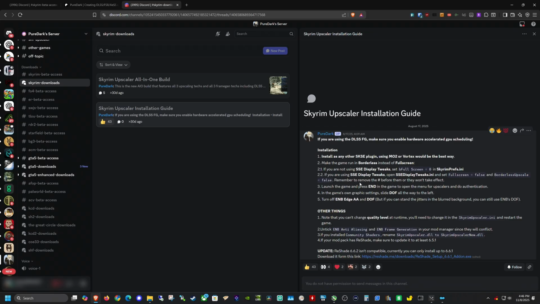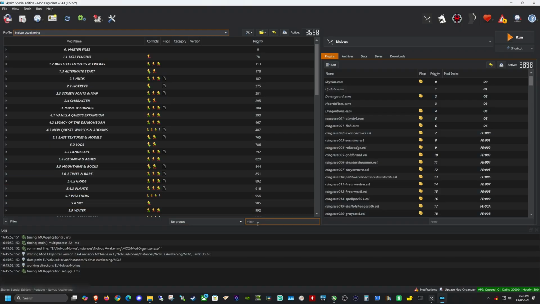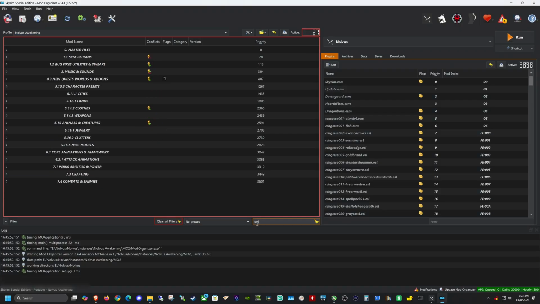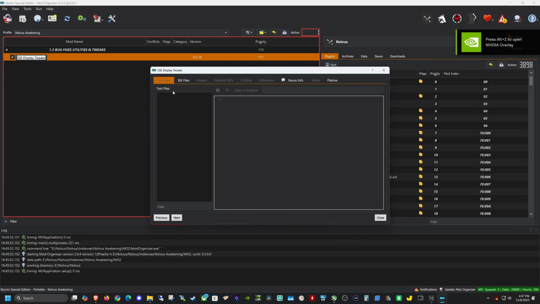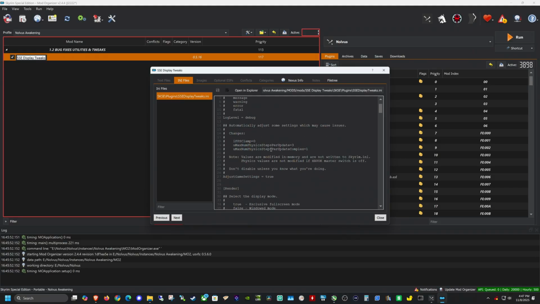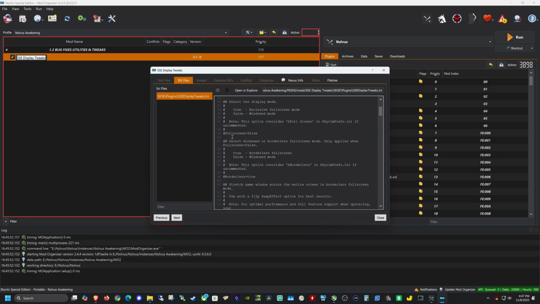So going back to the directions here, the next thing we want to do is go into our SSE Display Tweaks mod and make sure that full screen is set to false and borderless upscaling is set to false as well. So in order to do that, I'm just going to go ahead and search SSE Display Tweaks. Here it is. Click on it. And then I'm just going to go to this INI files tab here, click on this. This is the INI file, and we're going to scroll down.